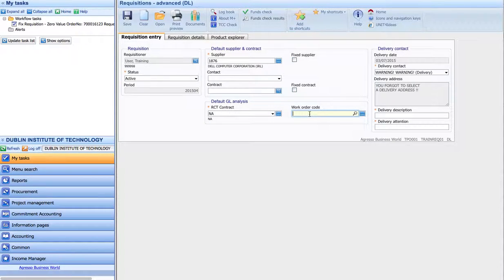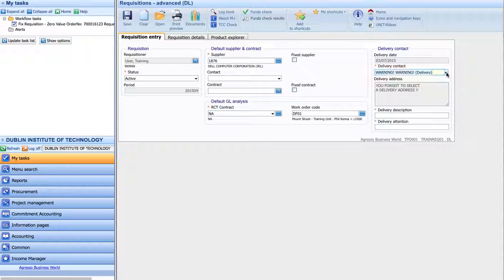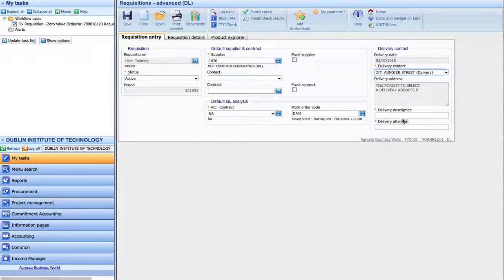Our work order is DF01. Our delivery address is still Angel Street. And our delivery description, as before, goods inwards officer, John, and then the person who has requested these goods, myself, on the 5th.